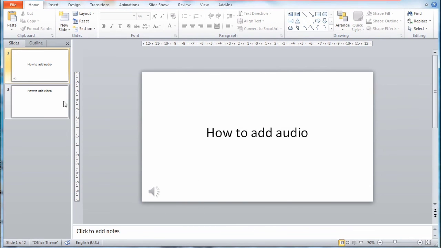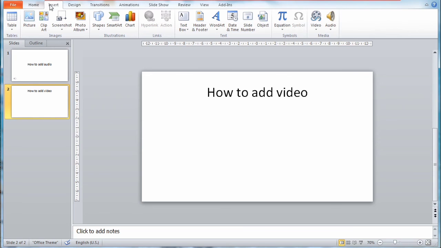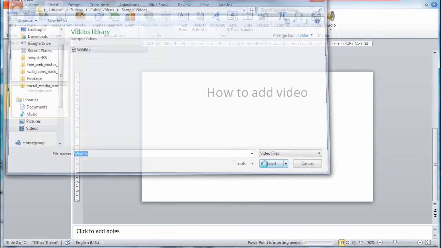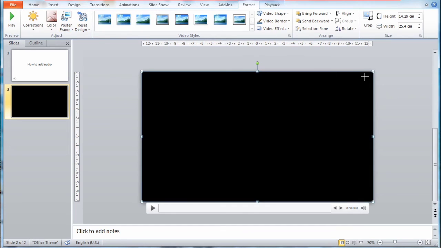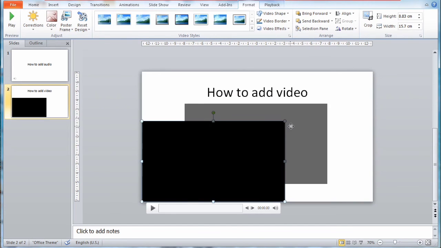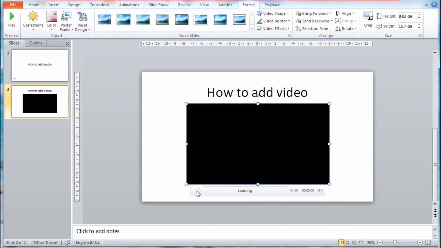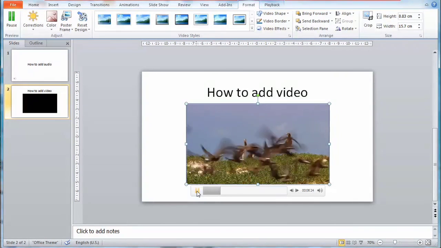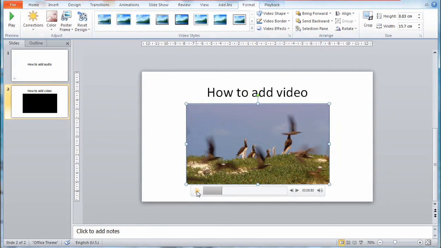For video, go to the same Insert tab, look for Video, and click Video from File. Choose your desired video and resize it to fit your slide. Just click the Play button if you want to review the video. That's all for adding audio and video to your PowerPoint slides. Finally, in the next module, we're going to convert your default PowerPoint video format to a higher definition video format.